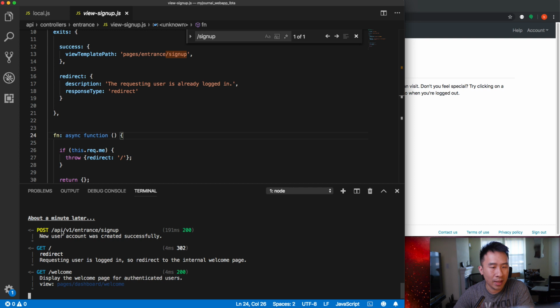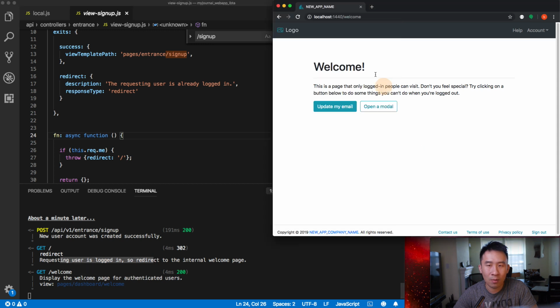First, it went into the API v1 entrance signup, and this guy is pretty tricky, so let me walk you through this. Once the signup was successful, it sent me back to the root route, and then because I'm logged in, it sent me to the welcome page, which looks like this.